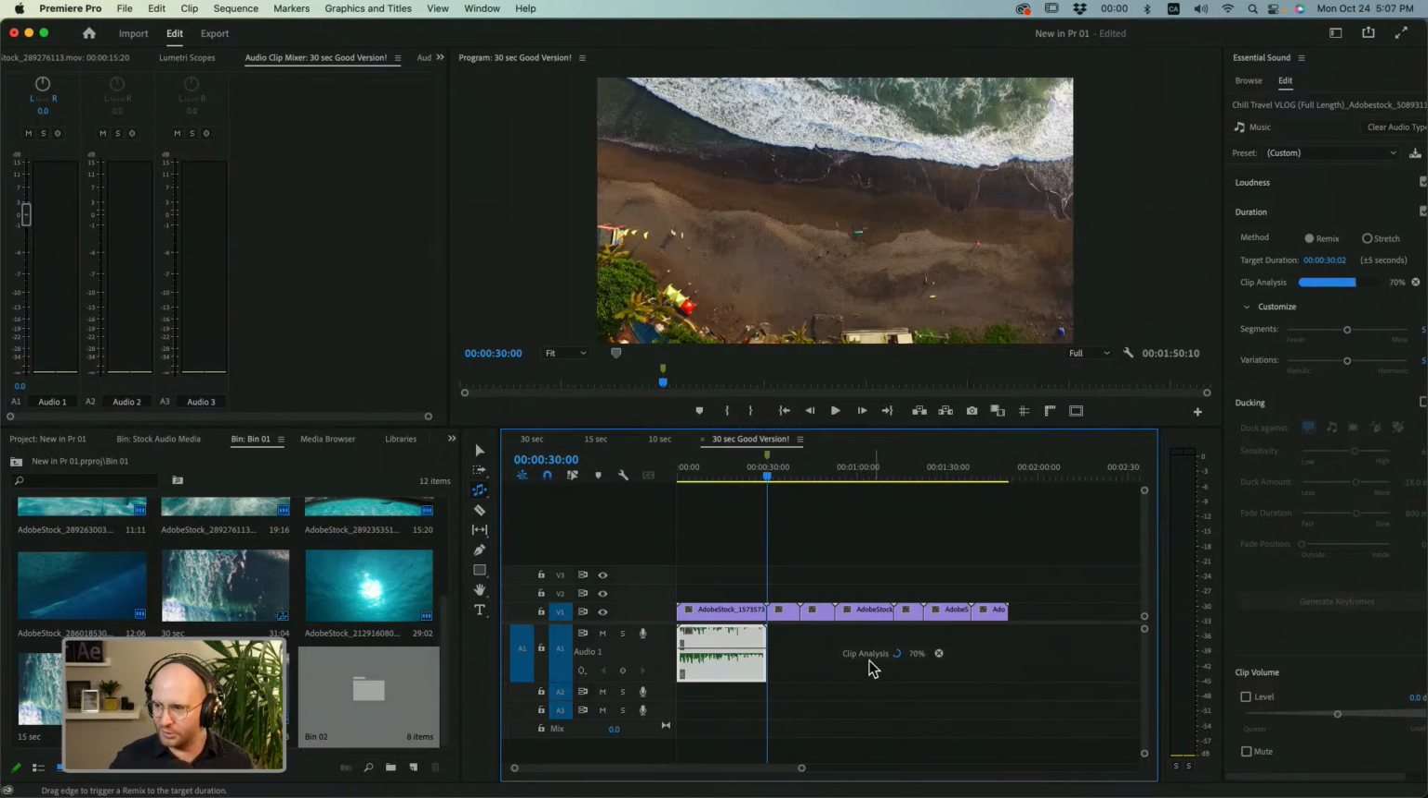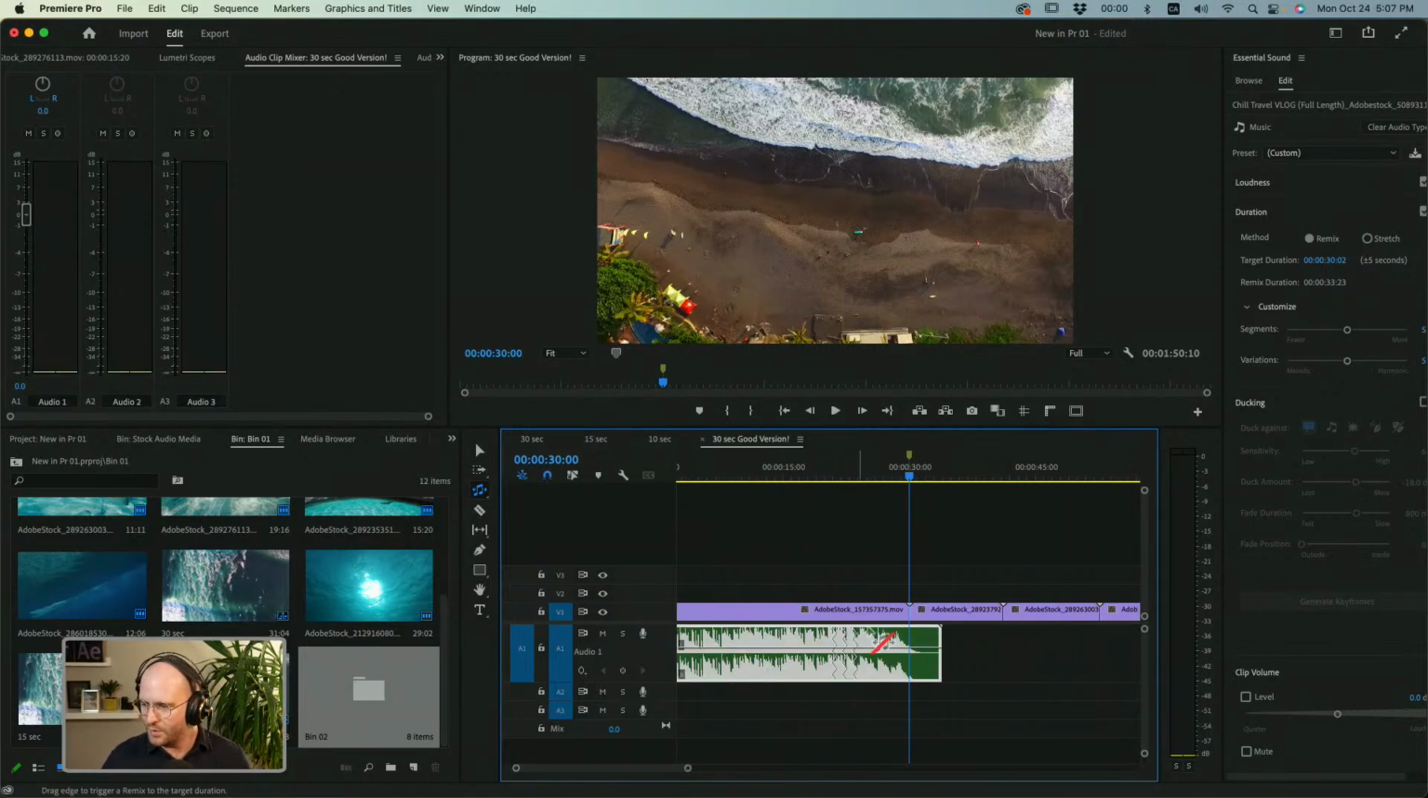We're going to see some analysis going on. The clip is being analyzed. Adobe Sensei is making some thoughts, having some ideas about this. And if we come in here, see, it's done a pretty good job of chopping down the music already. I'm going to play this back.